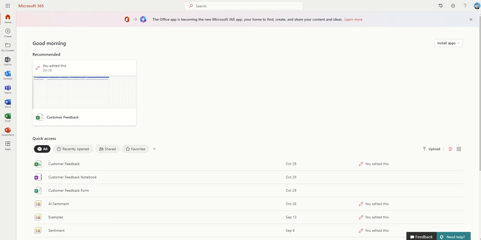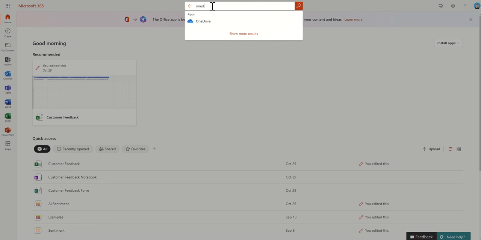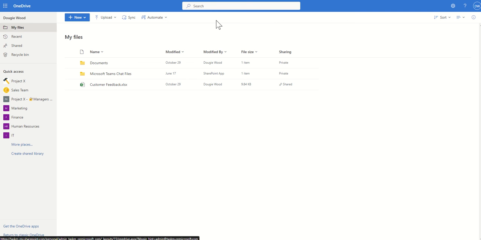Now, the next product to talk about then is OneDrive. Now, OneDrive is your own personal document storage space. It's for storing things that you're not necessarily sharing out with your other team members. Now, you can share things out, but typically it's just for your own storage area. So again, to get to OneDrive, all we need to do is use the search bar across the top, and we can just search for OneDrive. And this is going to then jump us into our own OneDrive space.